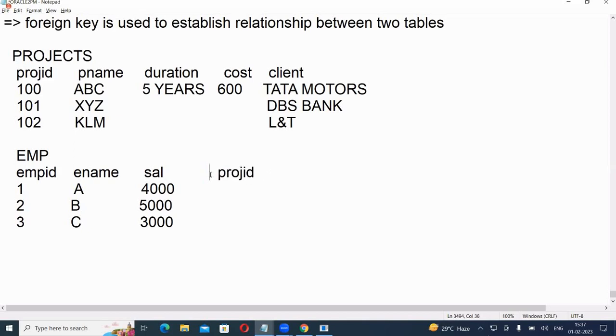Sir, this project ID should match with what? The project table's project ID. Yes or no? This project ID should match with the project table's project ID. You tell Oracle that when the user enters a project ID, go to the project table and check whether this project ID is there in the project table or not. If it is there in the project table, accept. If not there in the project table, don't accept. Yes or no? Then how to tell Oracle?